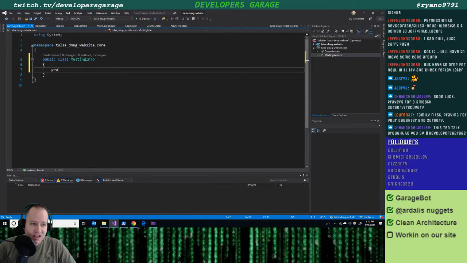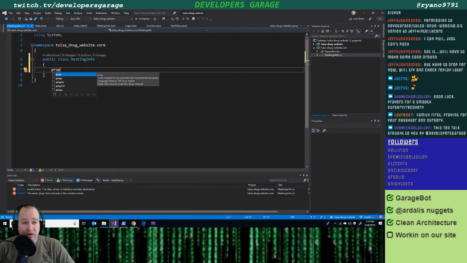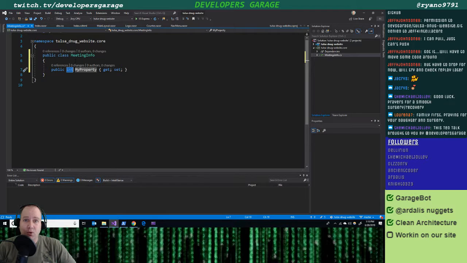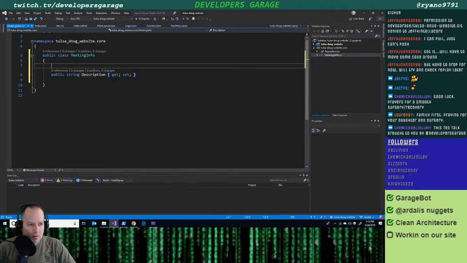So for all you new developers out there, snippets are your best friend. There are a few key ones that I use. Prop is one that I use to quickly create a new property. It's great for when you're creating these POCOs out there. It makes all this boilerplate stuff that creating POCOs involves, so it makes it much easier. Public string property. Public string my property. We're going to call this description. Another one here. We're going to call this one title.